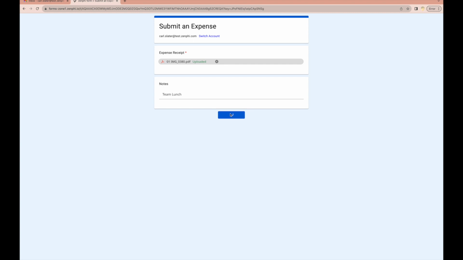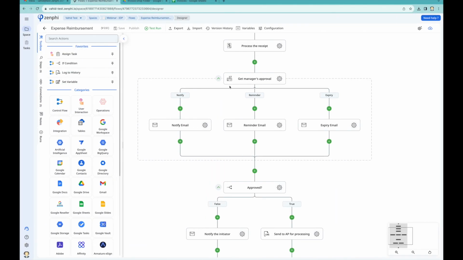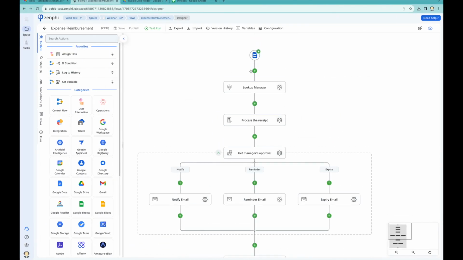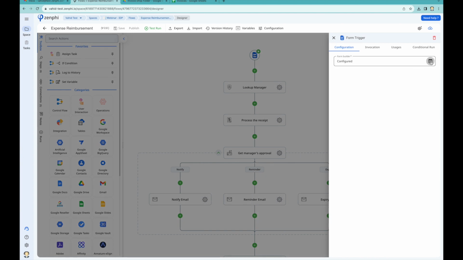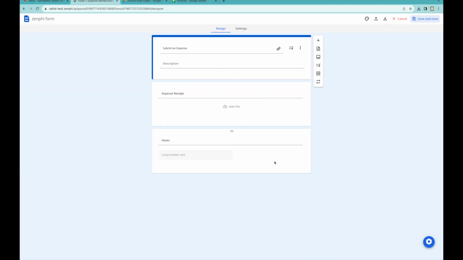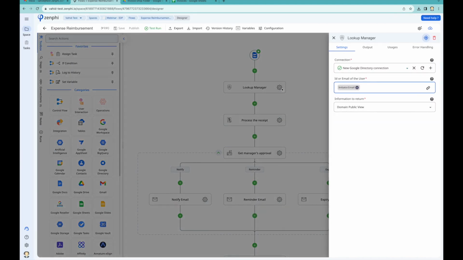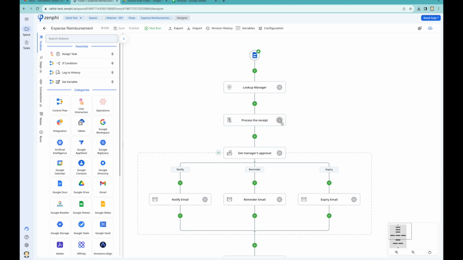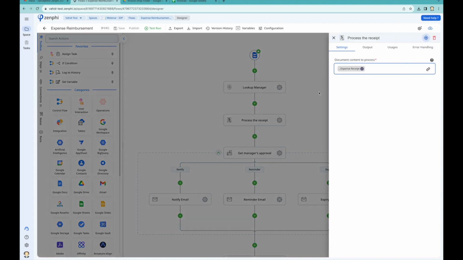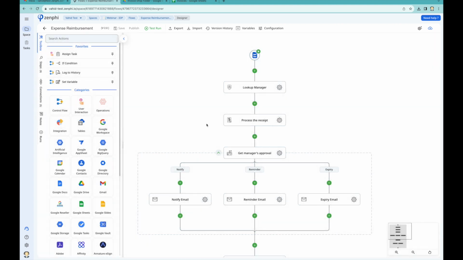As soon as I press submit, what's going to happen behind the scenes is that it's going to start a new instance of this flow. And if I show you the form designer, this is the form designer. I can add many other fields if required here, but I just kept it simple. As I said, this is another action which looks up the manager of the person who submitted it, and then it puts the expense which was submitted to the AI to extract information, and sends a task to the manager to review.